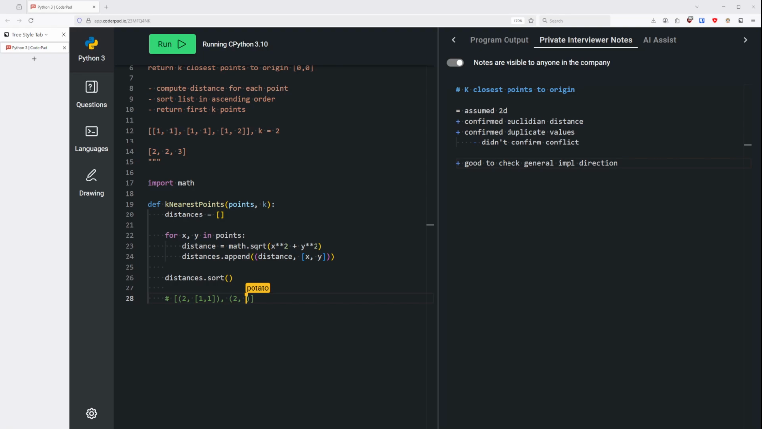It's like a list of tuples. So I need to extract the points. I can just create a new list and iterate in range k. And then I'm going to append that one. That makes sense. Does that make sense? So I'm going to iterate through k times, and then I'm appending the second value of the tuple, which is the point, and then I'm going to return it.